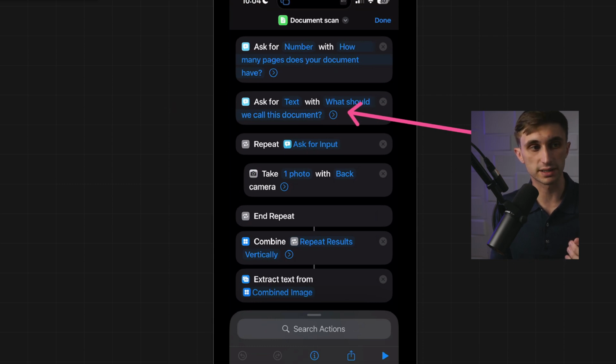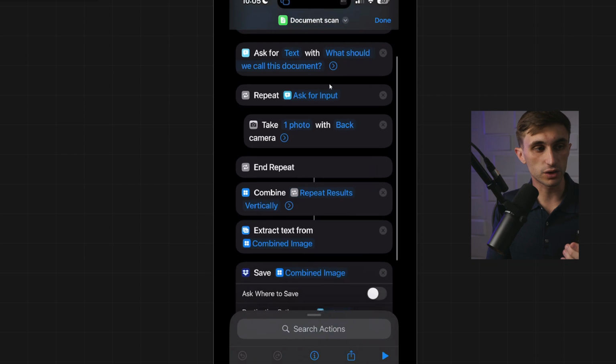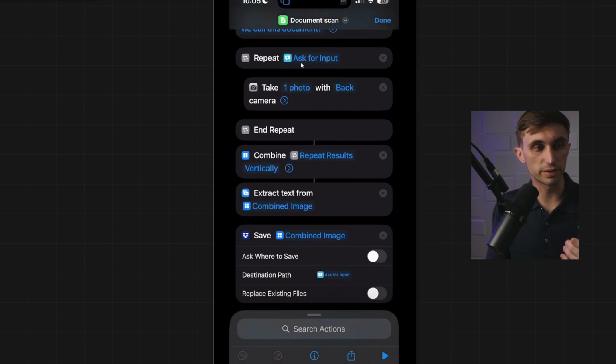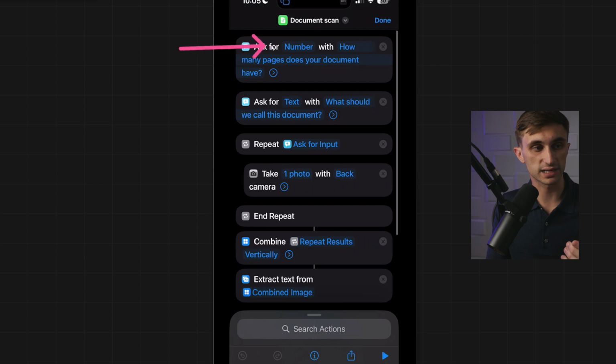So that's giving it a title. So we have these first two ask for steps. And then it goes down into a repeat cycle. Here's where it's actually going to repeat based on whatever this ask for input was. We're going to use that for the number of times that we need to repeat this.